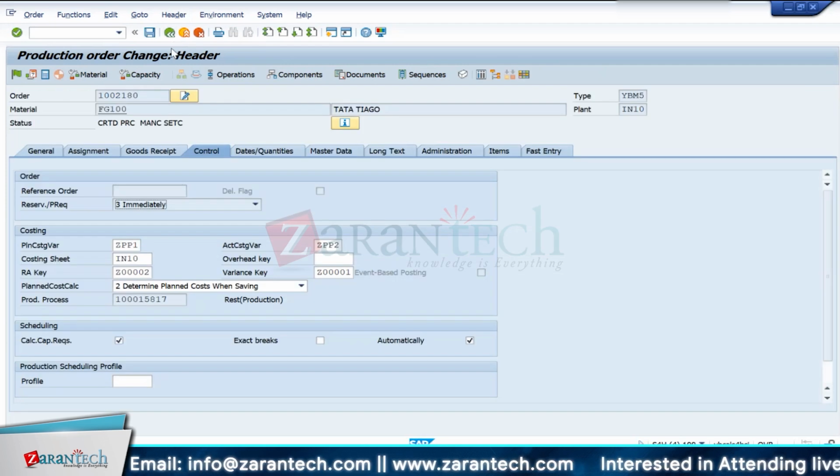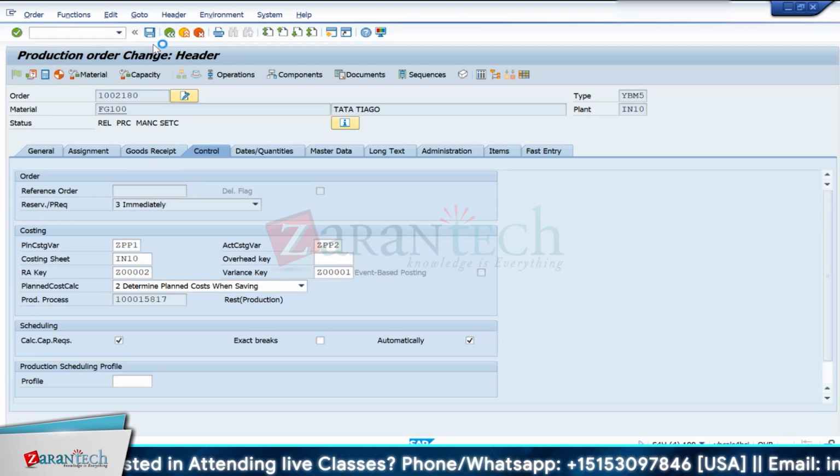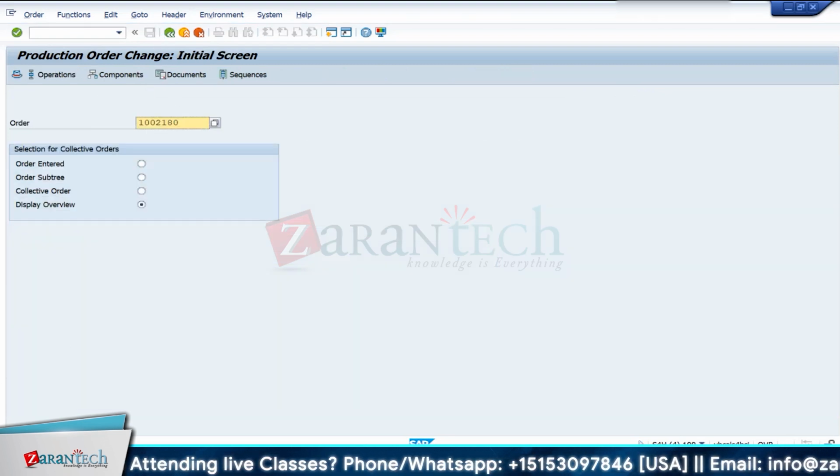Okay. This order is created, but we have not yet released. In order to release, you click on this flag. Once you release, then only you can do any kind of postings to this order. Otherwise, it will not allow any postings to this order. Just release, carried out, save. So this order is saved now.